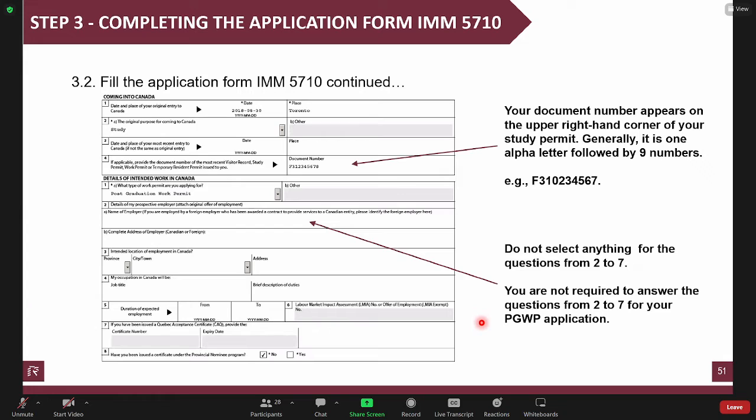Coming to Canada: when you came to Canada the first time, provide the date and place of your original entry to Canada, the date of your first study permit issue date, and the place where you received it. If you landed in Toronto, Vancouver, or Montreal, you can mention that one. Your original purpose to come to Canada: study.